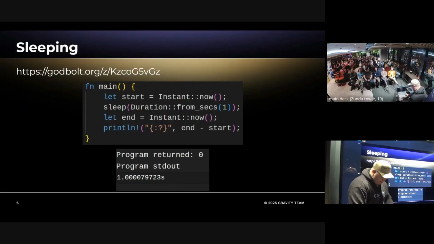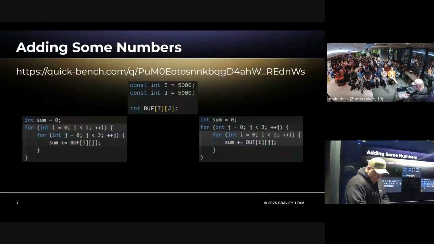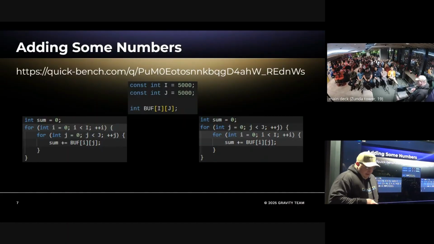All right, let's try a real one. So we're gonna have a huge two-dimensional array, 5,000 by 5,000 integers. Each integer is 4 bytes, so this is 100 megabytes. There's no way this fits inside any of our caches. This will leak into the main memory. And we're going to iterate over all of these integers and just calculate the sum. And we're going to do it two different ways.